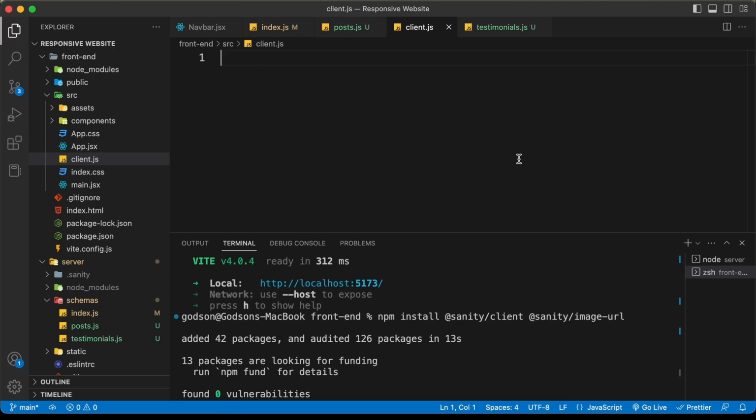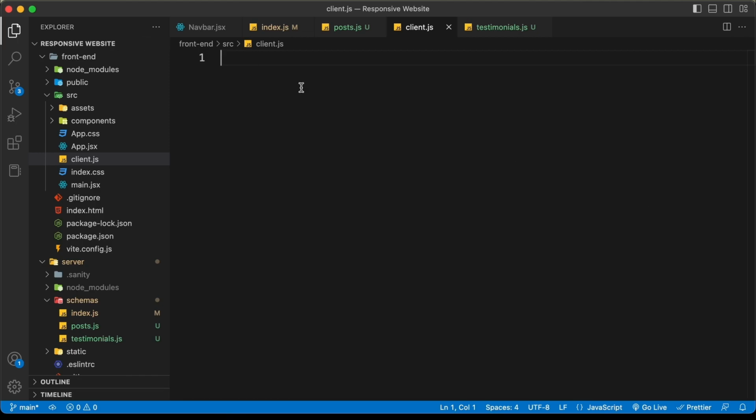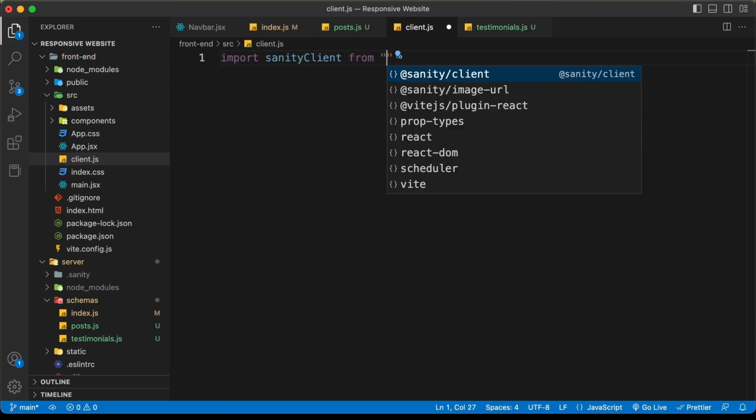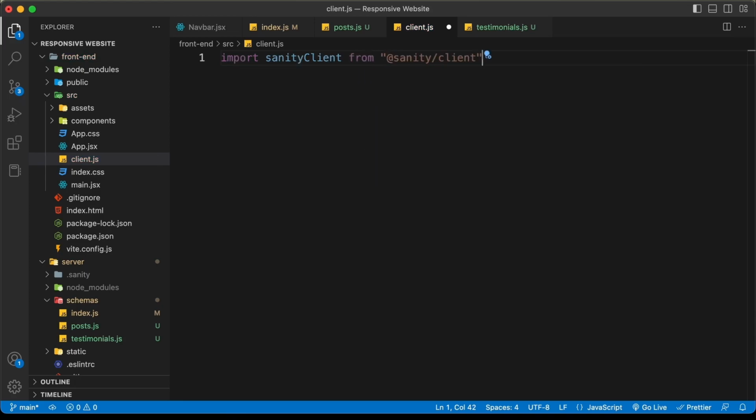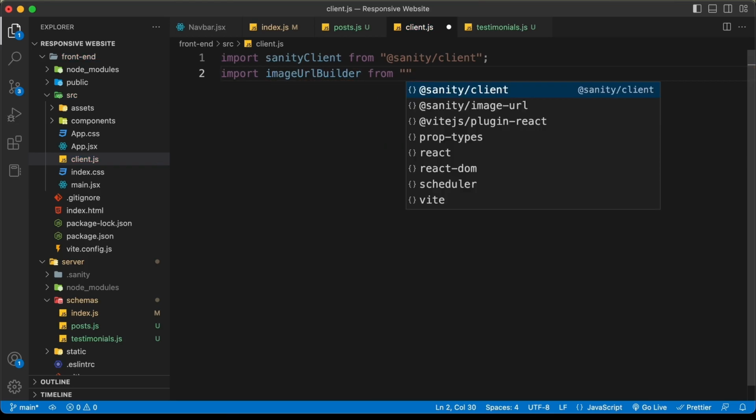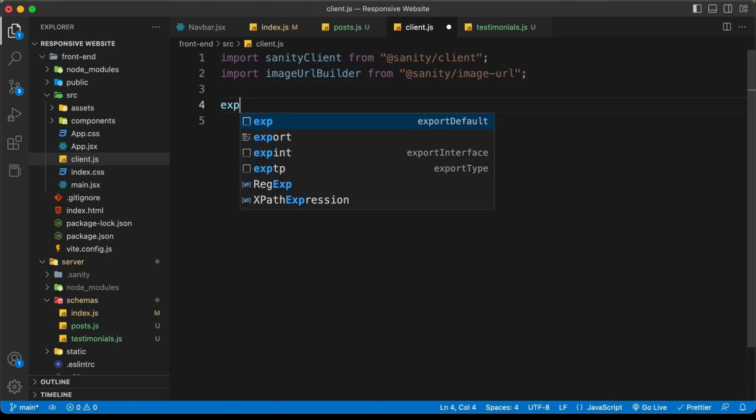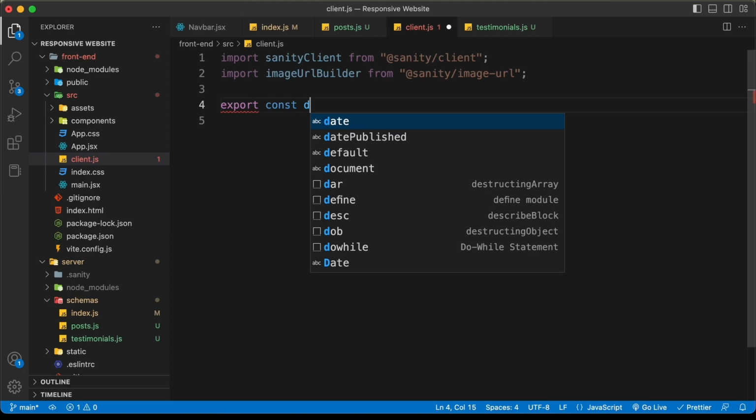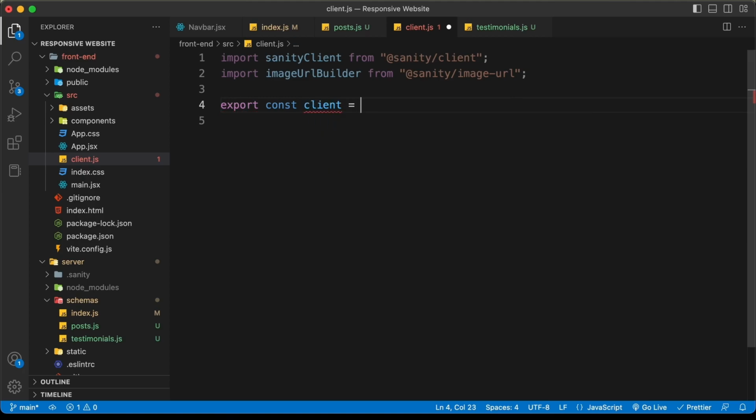So the first thing we need to do is import Sanity client and Sanity image URL. So let's type import sanityClient from @sanity/client. And the next thing we need to do is import the image builder. So let's type import imageUrlBuilder from @sanity/image-url. Now the next thing you need to do is type export const client, and we need to set it equal to sanityClient that we just imported.